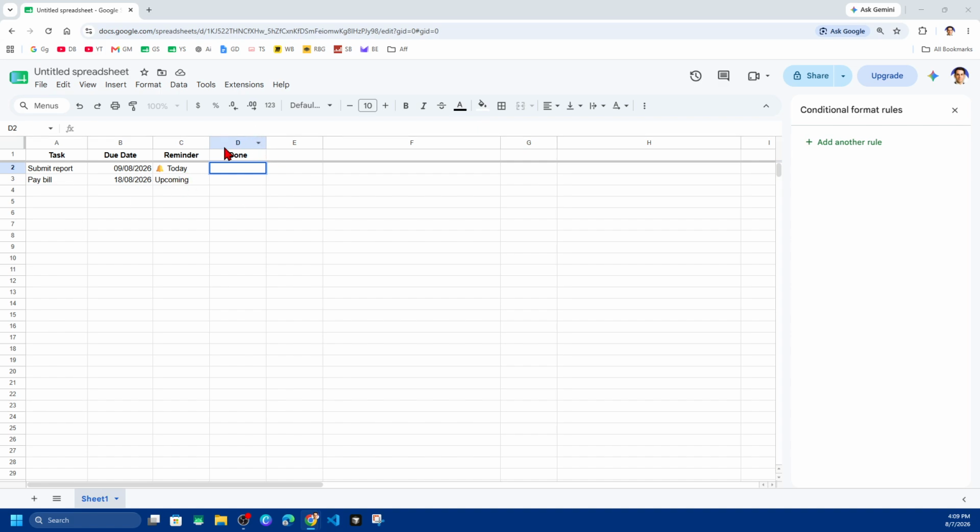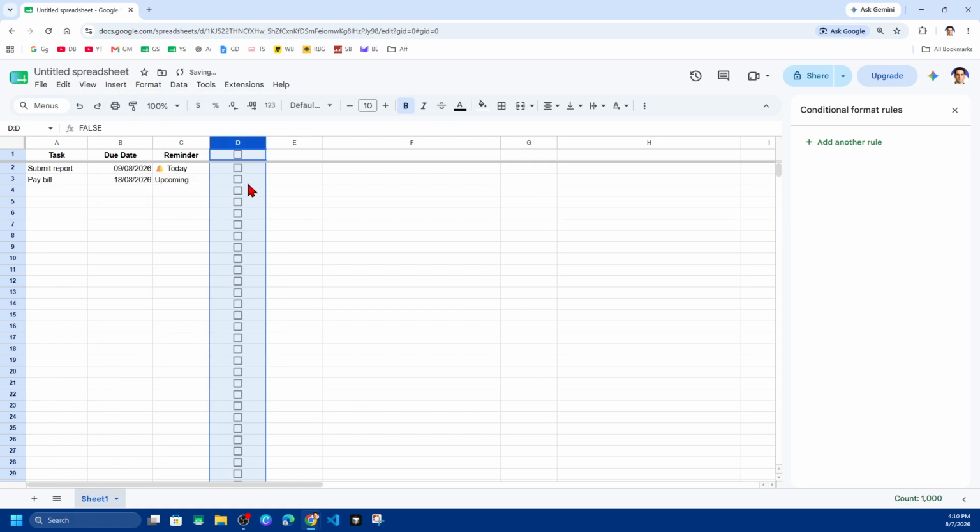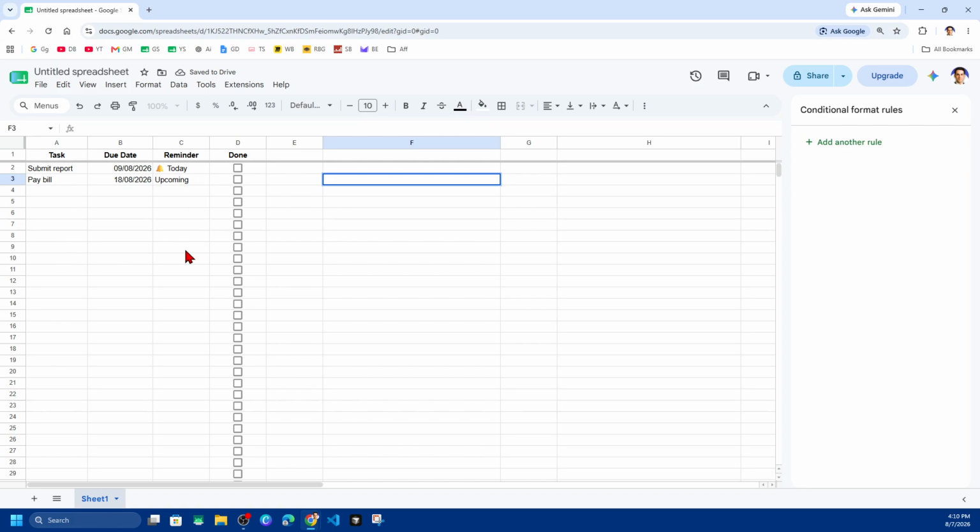Now step 2 is to go ahead and insert some checkboxes. So click on the column and then we want to go ahead and click on insert and then insert checkboxes. Now I'm just going to delete that and go ahead and put in done, and now we've got checkboxes here.